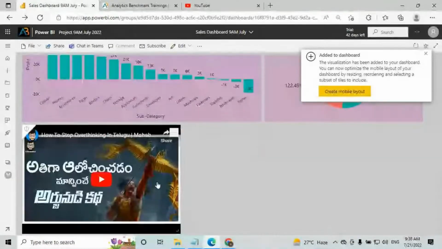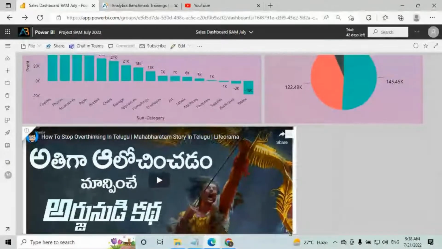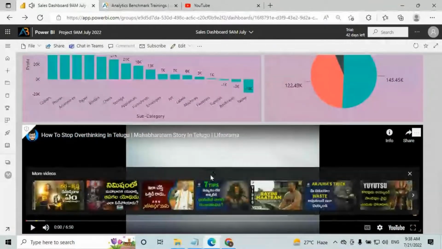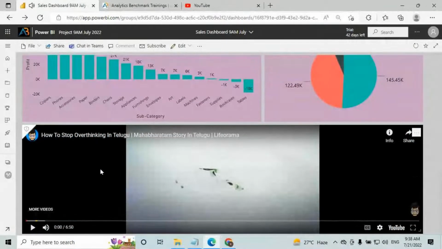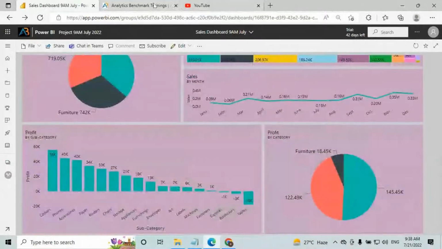So it added a video, and you can resize the video to however much size you want. If you want this much size, you can have it. You can even have a bigger one. You can even play this directly in the dashboard itself. Let me remove it. I don't want to add any videos. Just know that you have the option.